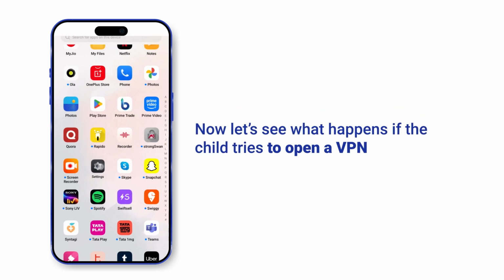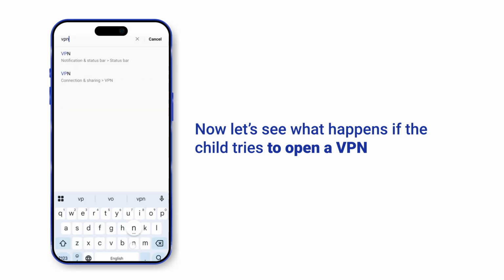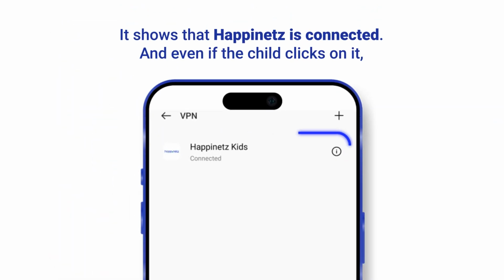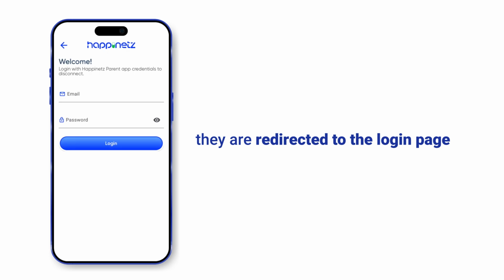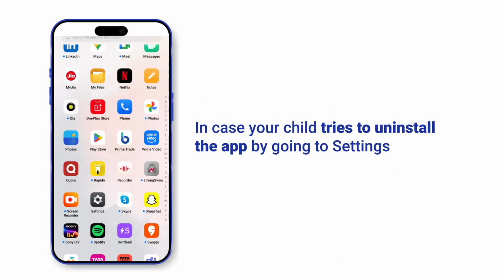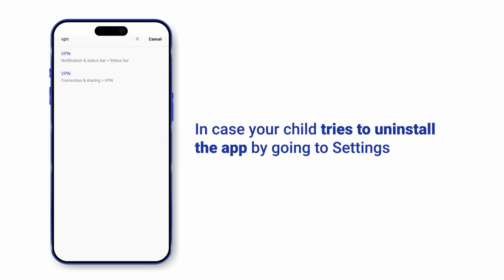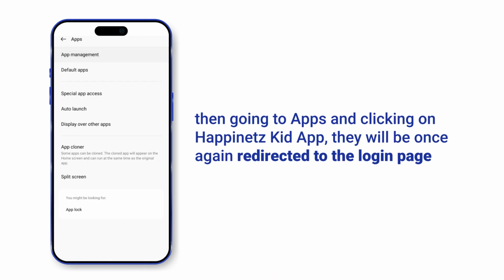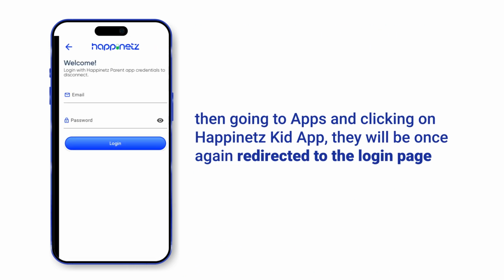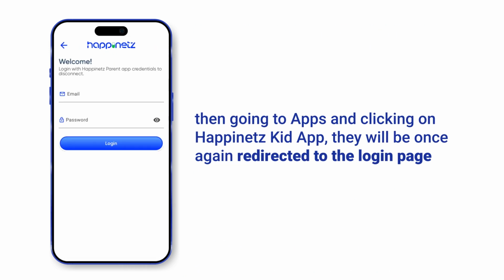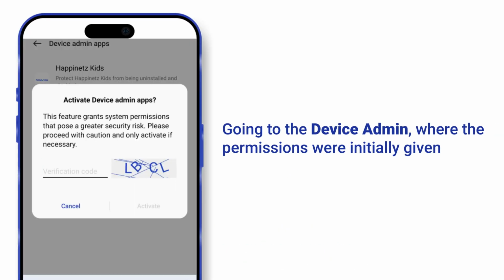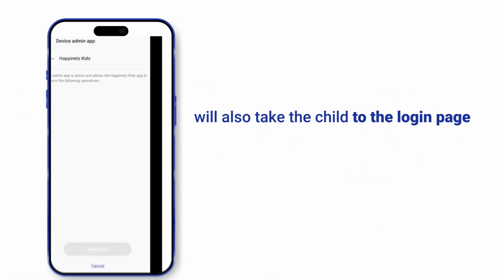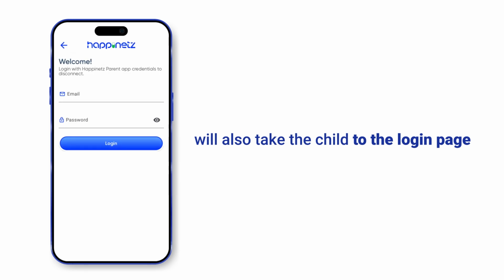Now let's see what happens if the child tries to open a VPN. It shows that HappyNet's is connected, and even if the child clicks on it, they are redirected to the login page. In case your child tries to uninstall the app by going to Settings, then going to Apps and clicking on HappyNet's Kid app, they will be once again redirected to the login page. Going to the Device Admin, where the permissions were initially given, will also take the child to the login page.